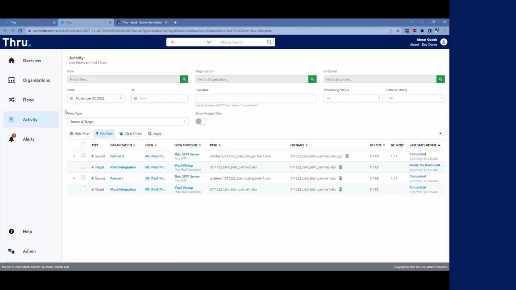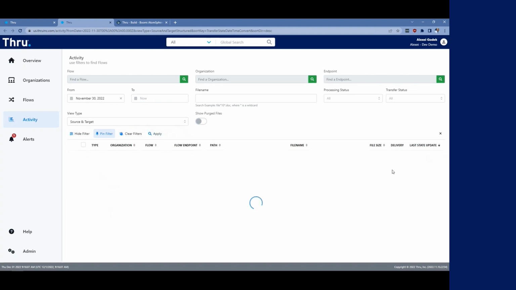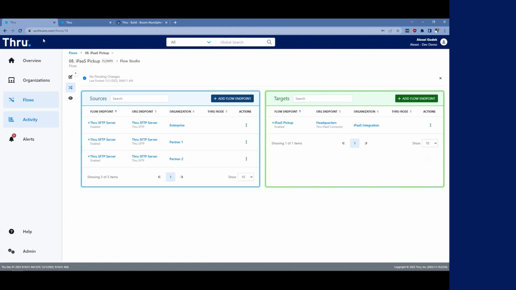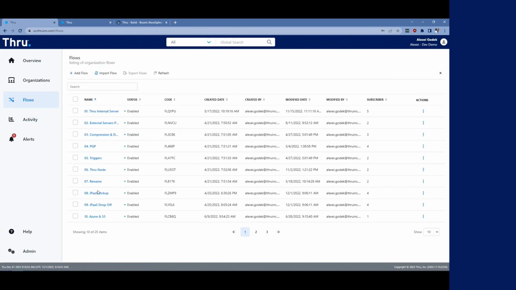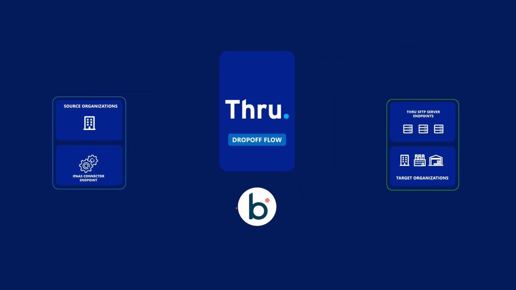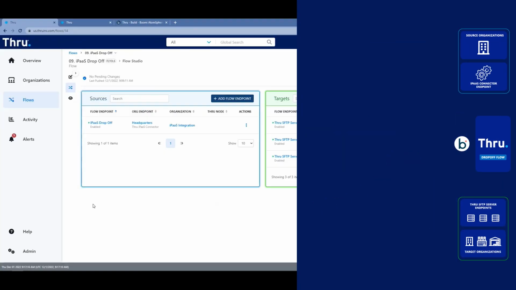And if we go back to the platform and finally click refresh again, we can see the second file has also been delivered. So for the second part of the demo, we're going to use the drop-off flow. In this scenario, Boomi generates data, which it then wants to route to different target endpoints. We are using Thru's file filtering to achieve this.